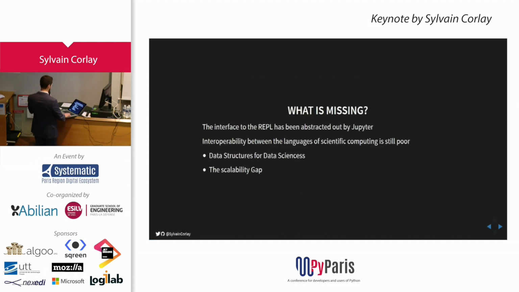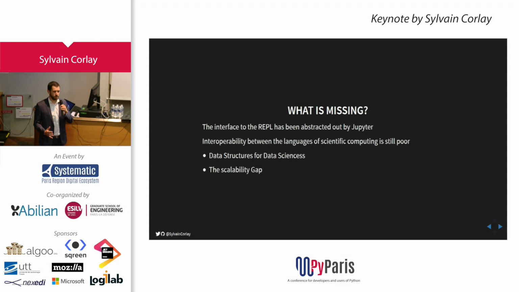So what's missing now? Well, we have abstracted the interface to the reports, but that's not everything. Okay, just 2 minutes. First, we have a lack of interoperability between the languages of scientific computing. Data structures for data science are not interoperable. A data frame in R is not the same thing as a data frame in Python, and it's very difficult to make them work well together, even though they correspond to roughly the same concept. They have very different semantics, serialization formats, and everything. So we really need to converge on those and have a common native implementation of the data structures for data science.